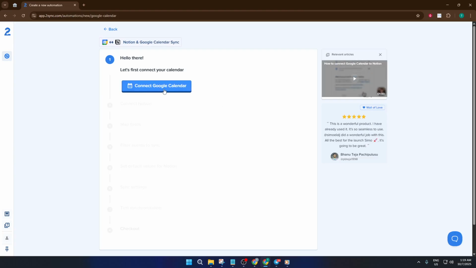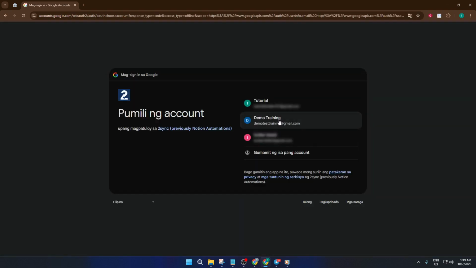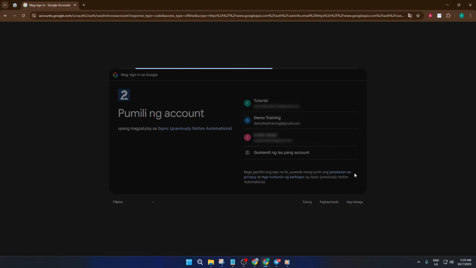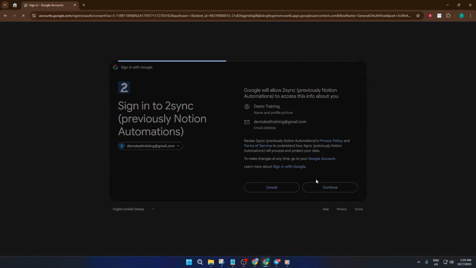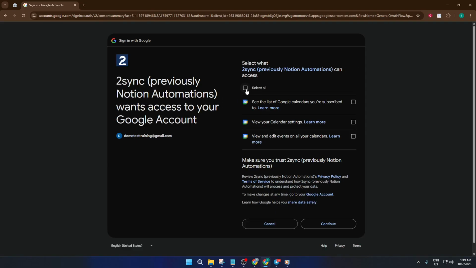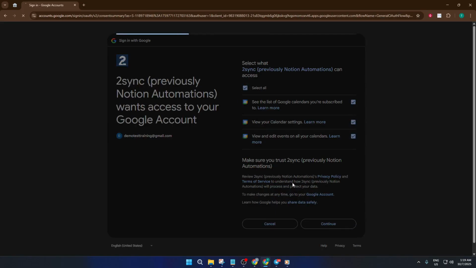Next up, you'll need to connect your Google account. Click on the button to sign in to Google and follow the prompts. Make sure you're linking the right calendar, especially if you have multiple Google accounts for work or personal use. Giving ToSync access here is what allows it to read and write events to your calendar, so don't worry if it asks for permissions. It's completely normal, and ToSync needs that access to keep your data in sync. Once you're all set with Google, you'll see a Continue button. Click that to move forward.